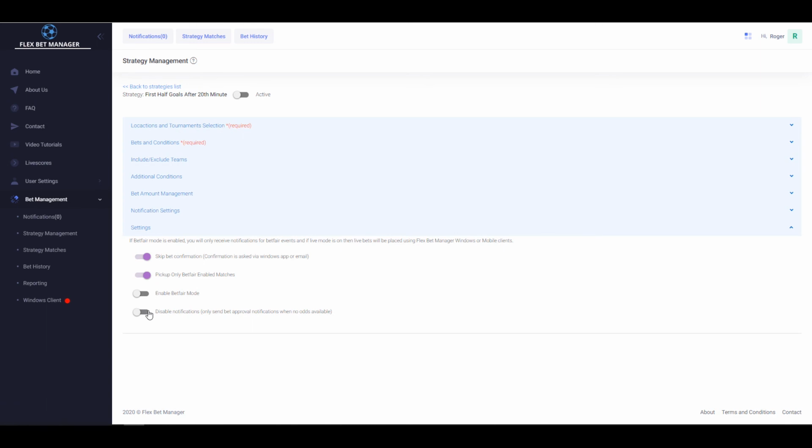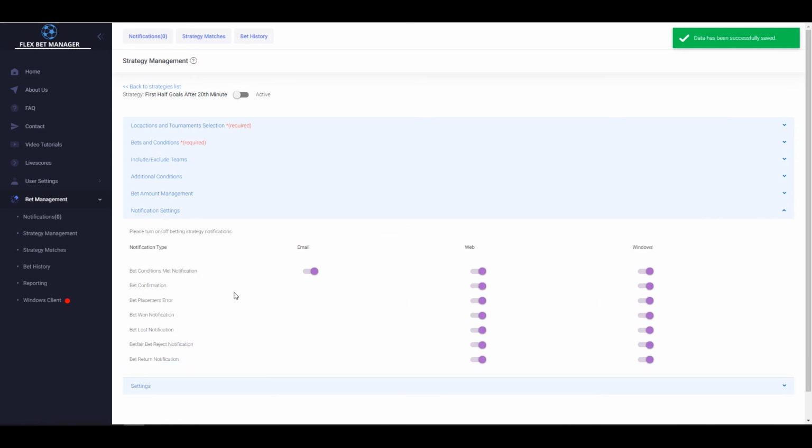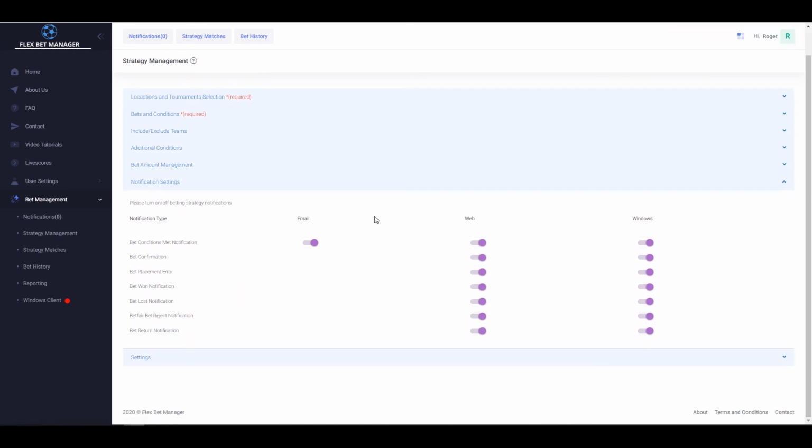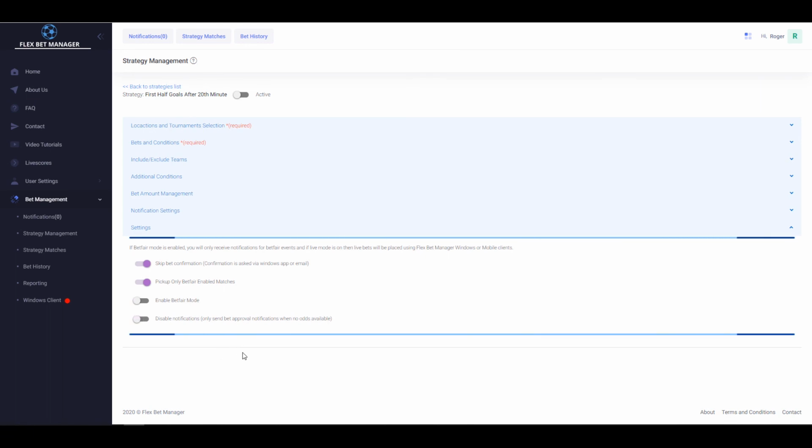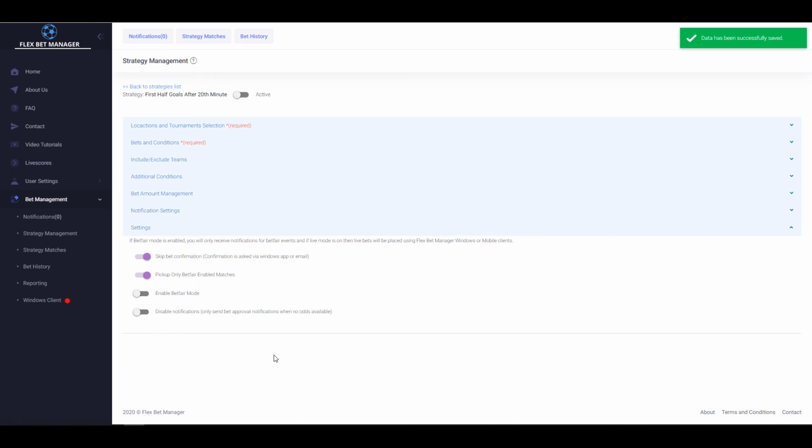And the next thing is disable notifications. So when you check this switch box, it'll just skip any kind of notifications except bet confirmation if it's required. So basically all those options will just be ignored, but in our case we want to receive notifications, so let's keep it inactive. Alright, our first betting strategy is defined. We have all the conditions and we can go ahead and activate it. We just click this switch box and it becomes active.